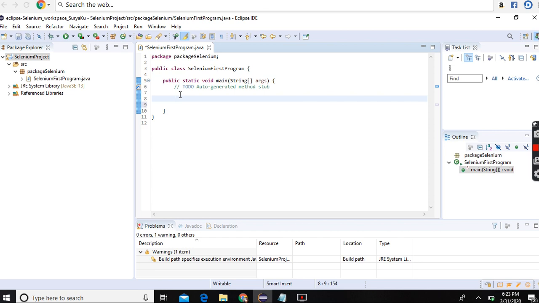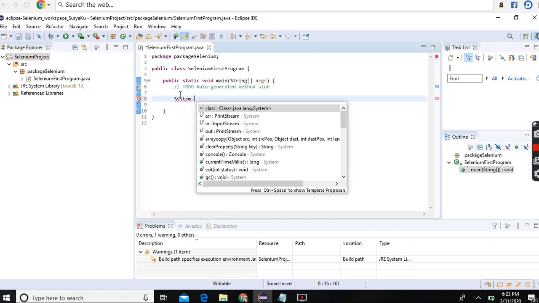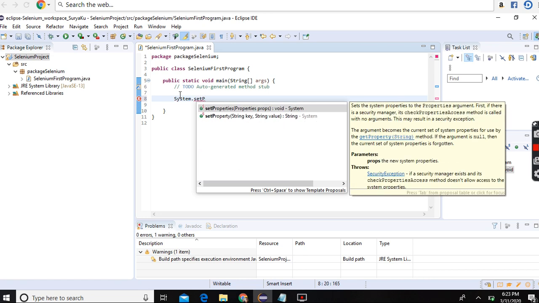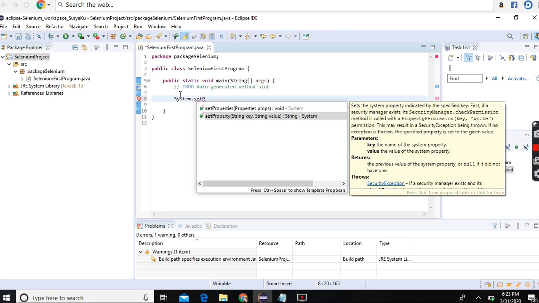To set the Chrome driver path, or any driver path, we have to set it through the system properties. So let's type System, and once you press the dot it will automatically give you all the methods that we can use with respect to the system. We have to set the property, so we say setProperty. There are two options, setProperties and setProperty. You have to go with setProperty because we have to set only one property.